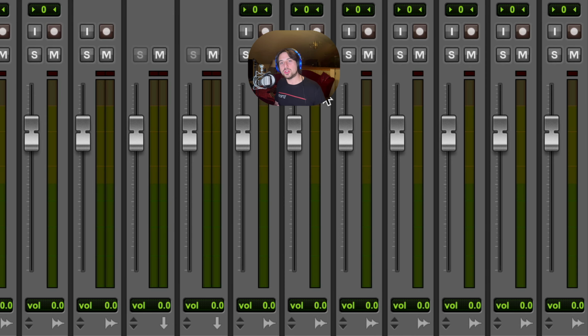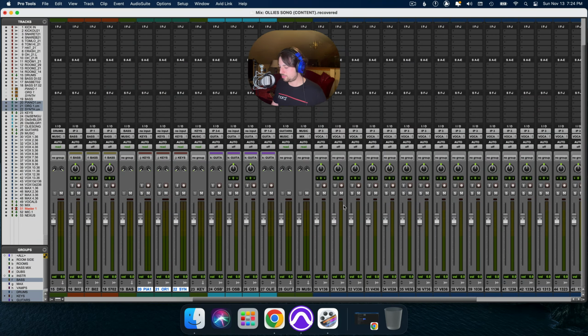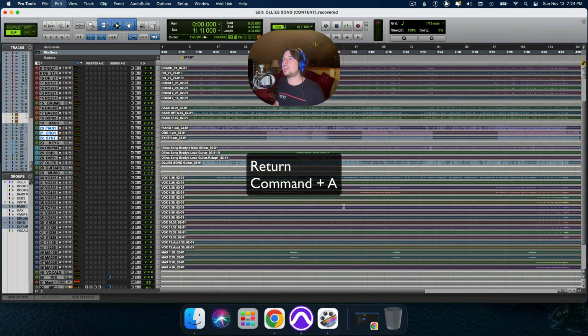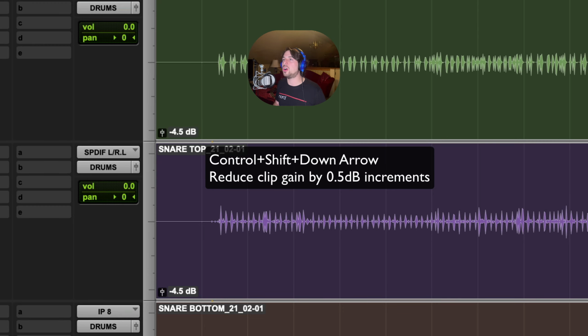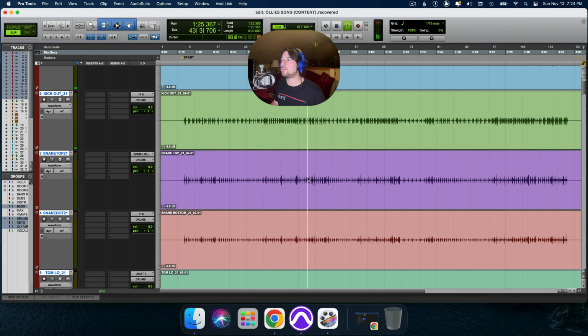So what we're gonna do to gain stage our whole session quickly is hit return, Command A, and then Control Shift down arrow to turn all the tracks down with the clip gain. Let's check it out. All right, much better. Now the last step, the static mix.